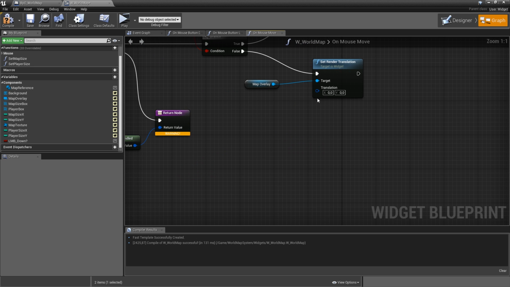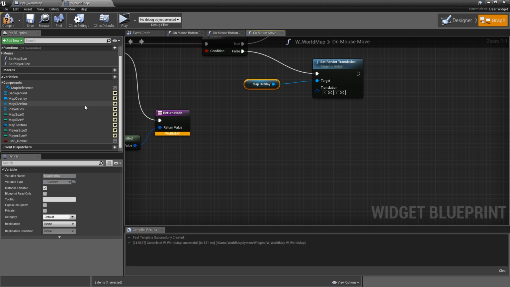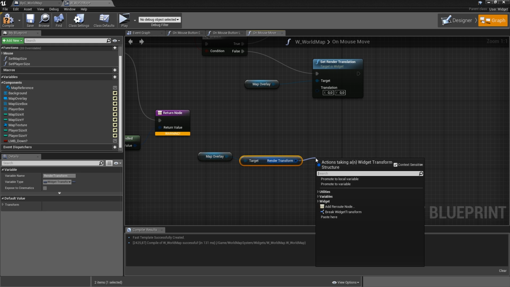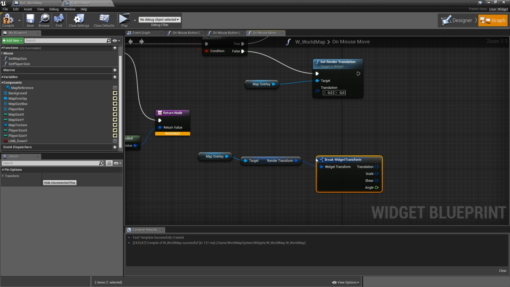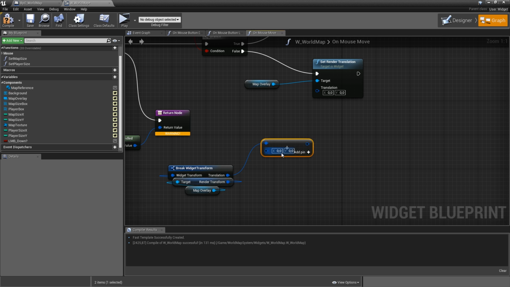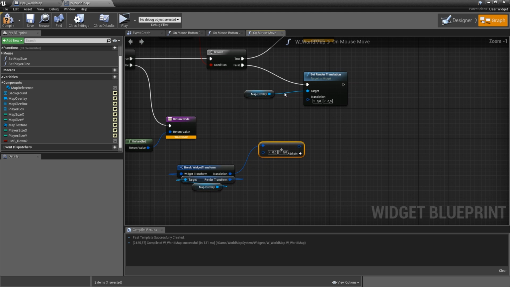So actually what we want to do is always add something to the already existing translation. So grab your map overlay, get the transform and break that. Then you've got access to translation, scale, shear and angle. Let's expand the transform here. We only want to use translation. And off of it, we want to add a vector to this. And now we have to figure out by how many units our mouse was moved.